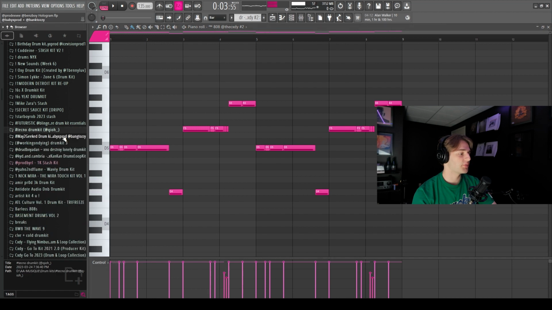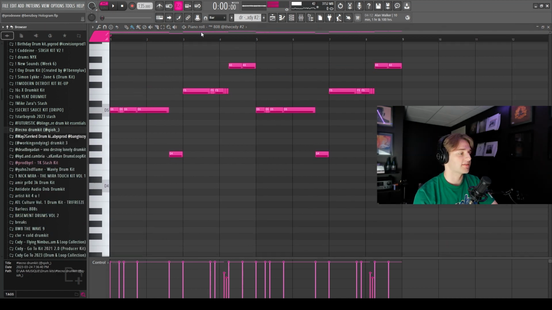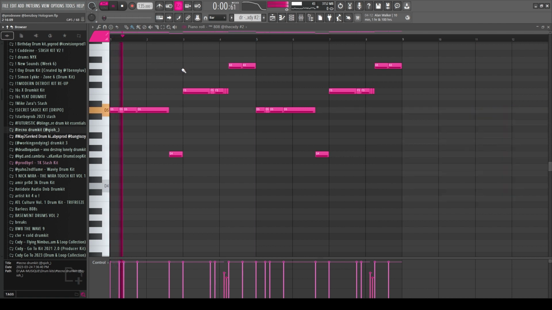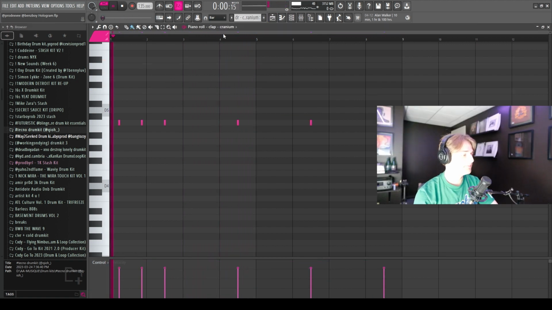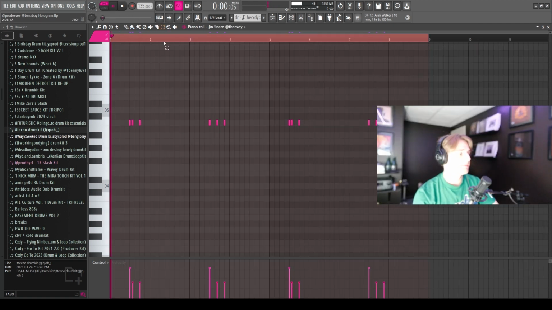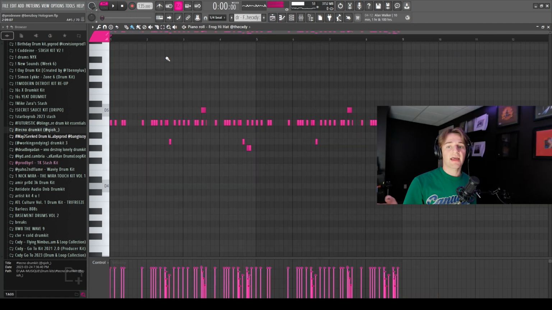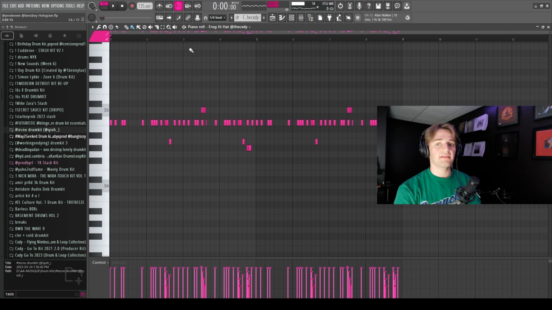Then for the drums, I went into Cody's Flying Nimbus kit, and I got this 808, and this is what it sounds like. Next, I got this clap. And I got this snare. Next, I got those hi-hats again from Cody's kit.